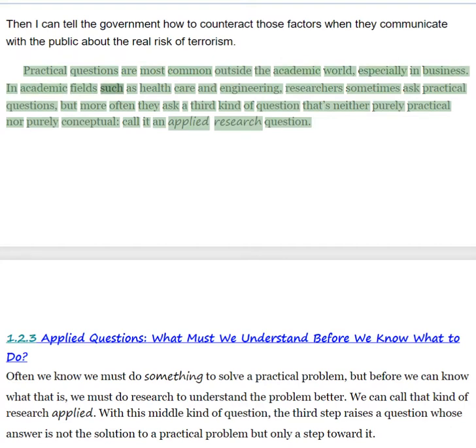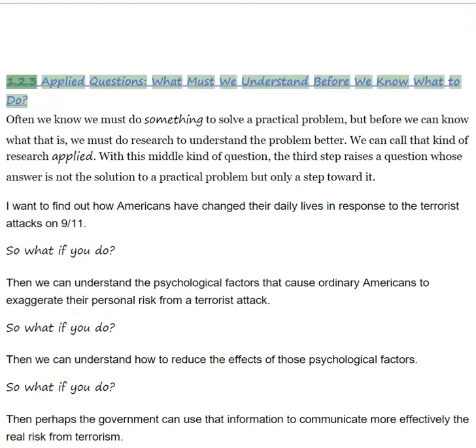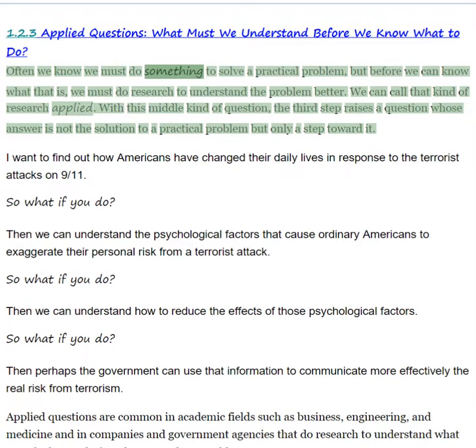In academic fields such as healthcare and engineering, researchers sometimes ask practical questions, but more often they ask a third kind of question that's neither purely practical nor purely conceptual. Call it an applied research question. 1.2.3 Applied questions. What must we understand before we know what to do? Often we know we must do something to solve a practical problem, but before we can know what that is, we must do research to understand the problem better.